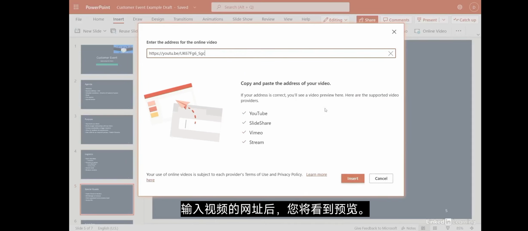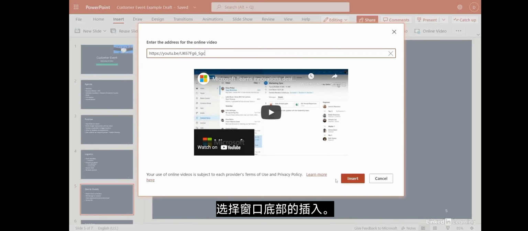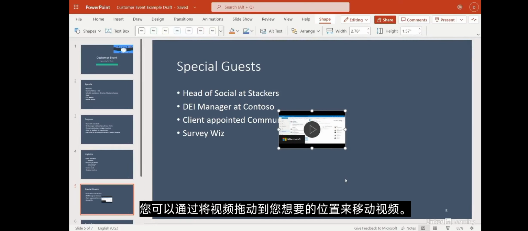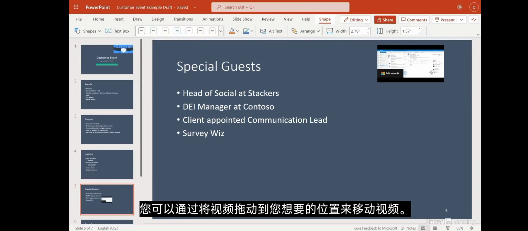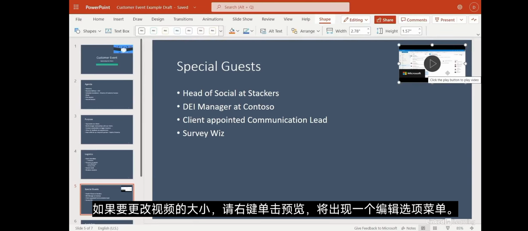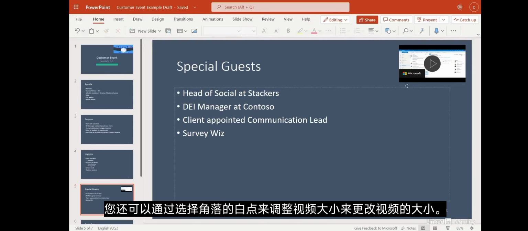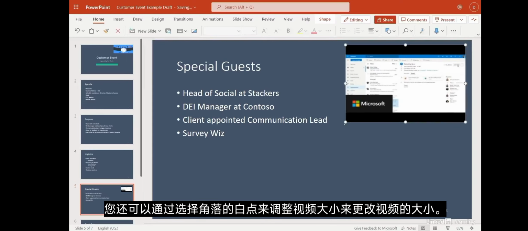Once you've entered the web address of your video, you'll see a preview. Select Insert at the bottom of the window. You can move the video by dragging it where you want it to be. If you want to change the size of the video, right-click the preview and an editing options menu will appear. You can also change the size of the video by selecting the white points at the corners to resize it.